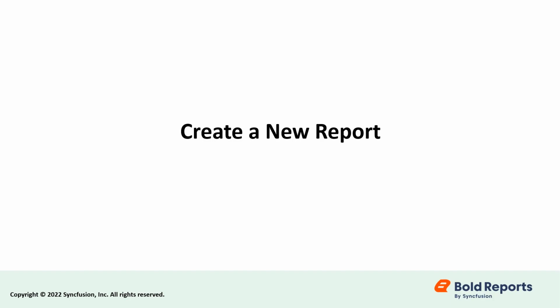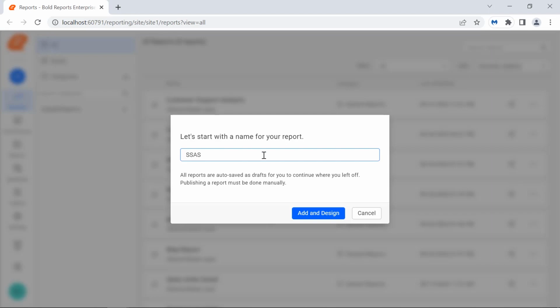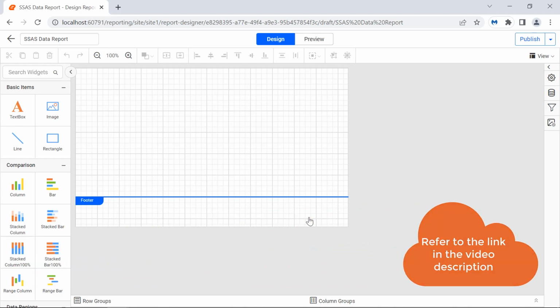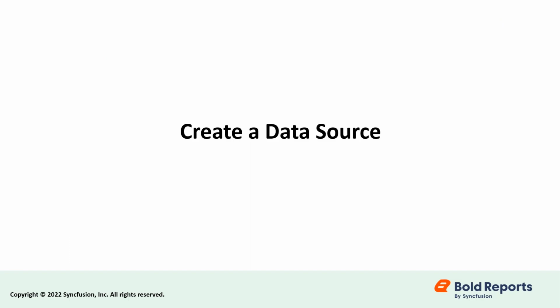First, let me create a new report. Create a new report, and name it SAS Data Report. To learn how to create your first report, check the link given in this video's description. Now, create a data source using the Microsoft SAS Data Connector.